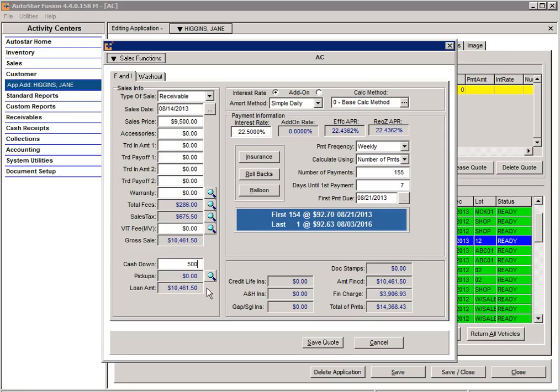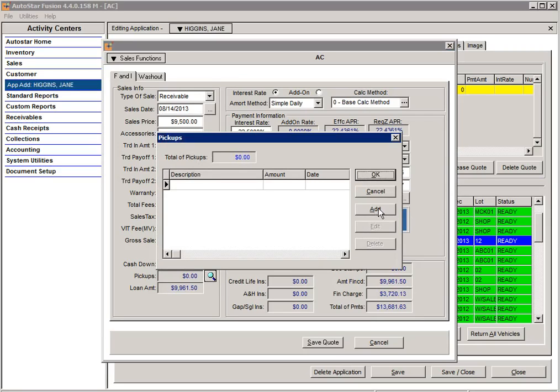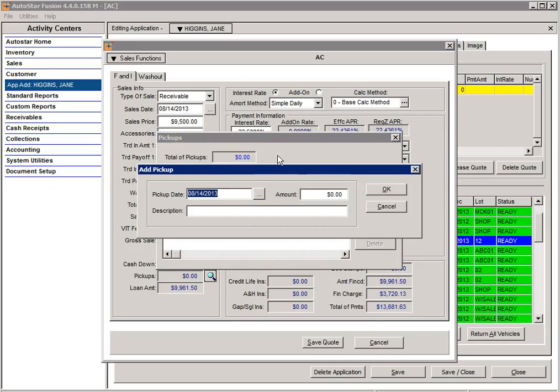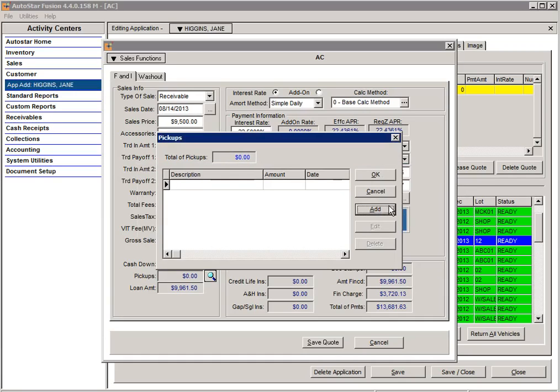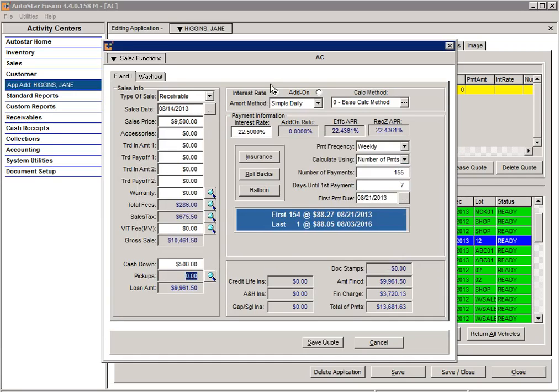Now, if you choose to create pickup payments or deferred down payments, then you can select the lookup button next to the pickups field, click add, enter the date of the pickup payment, the amount, and a description, and then click OK, and that will create your deferred down payment or pickup payment. Then you have your loan price here.